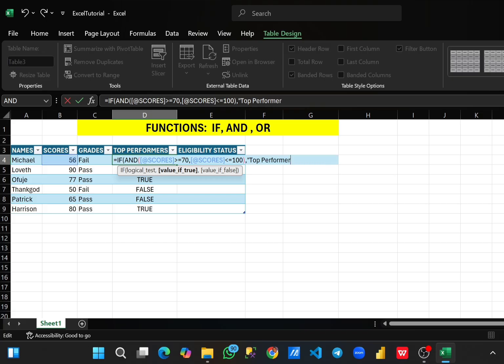Top performer. If it does not meet this criteria, what do you want it to display? I want to display not a top performer. Not a top performer. So you close your bracket, then you click on enter.